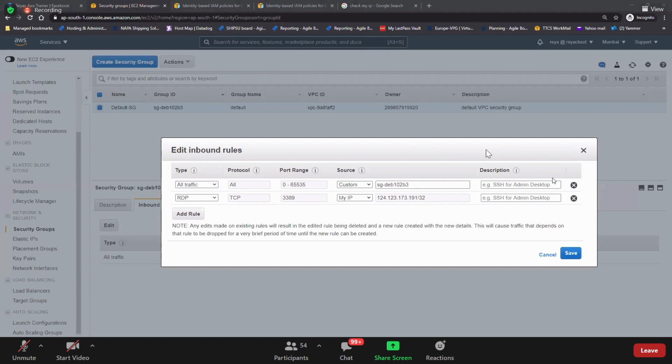So if we give custom and give our IP, it will not affect, right? No. Custom will be mostly used for the custom purpose. Yeah, it will not affect. So click on save.